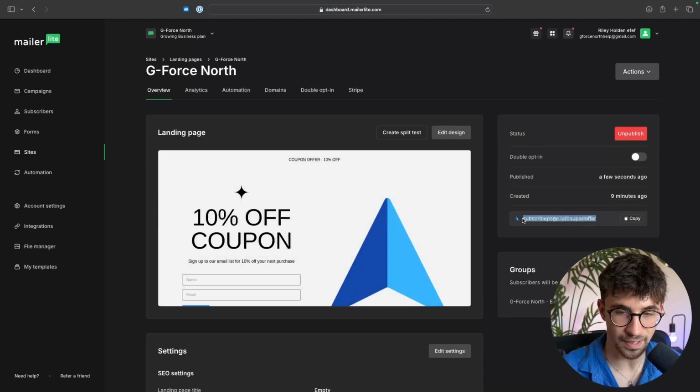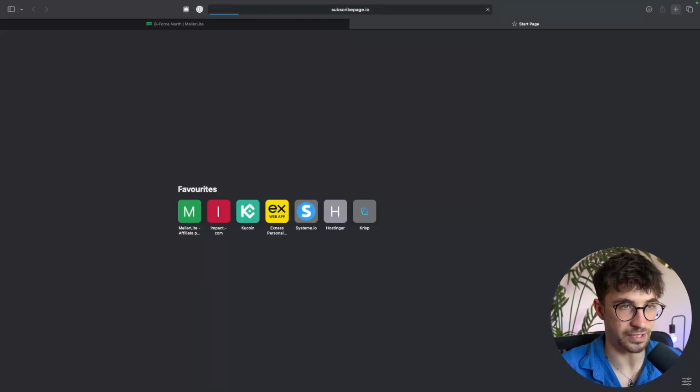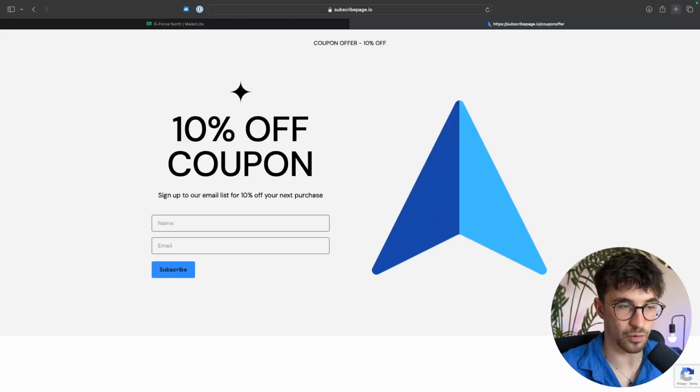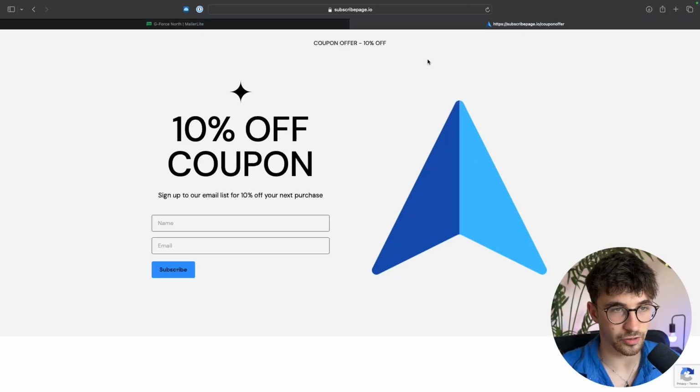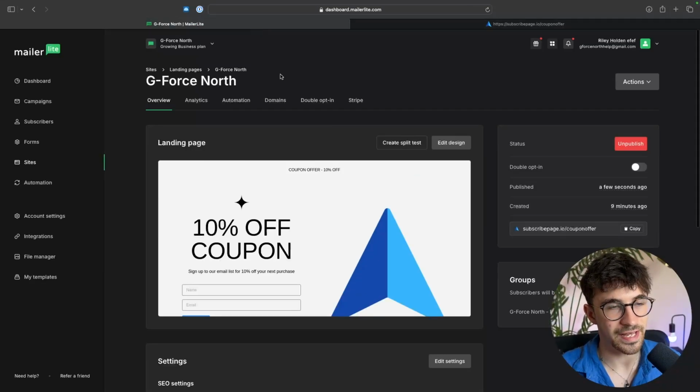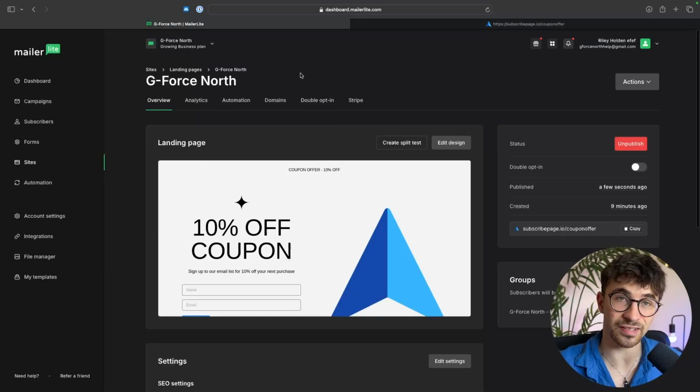So if I grab my link right here, copy, and then open this up in a new tab, as you can see, I now have my landing page right here that we can start sending people to and collecting their email address. So we now have our landing page and our offer created. The next thing that we need to do is send out the welcome email with that discount code. So let's go ahead and create that now.